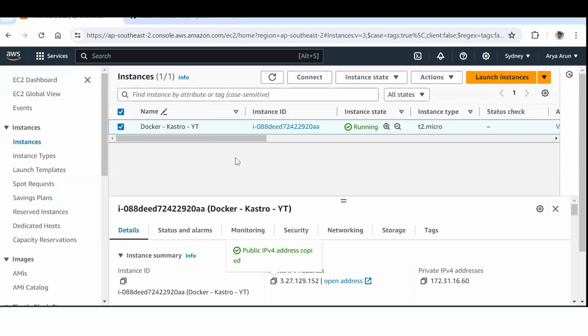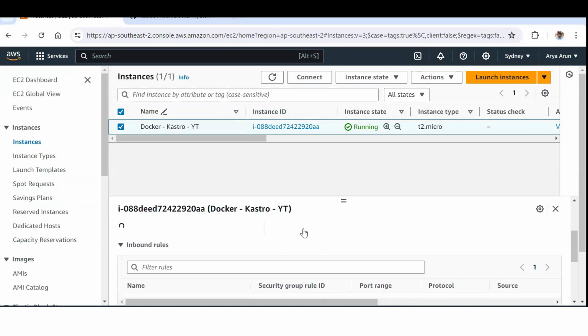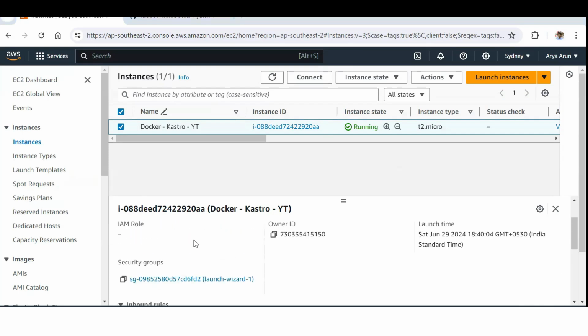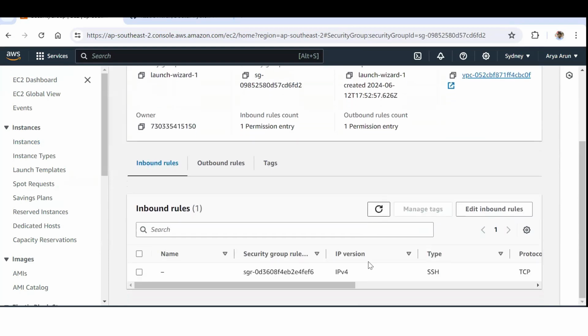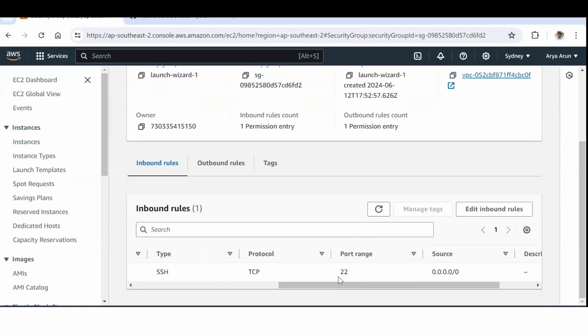But currently, have I enabled the 5000 port number for my EC2 instance? No. So let us verify that. You can see, you select the instance, go to security. In the security, if you click on this particular link under security groups, you will be able to see whether 5000 port number is allowed or not. You can see the 5000 port number is not allowed, only 22 port number is allowed. So let me enable the port number 5000.